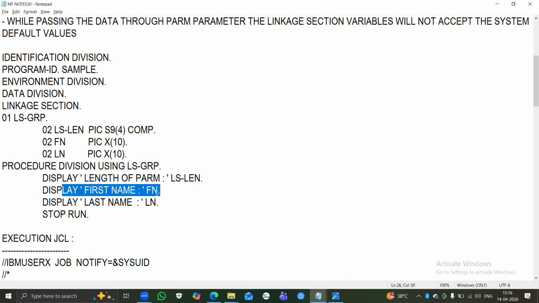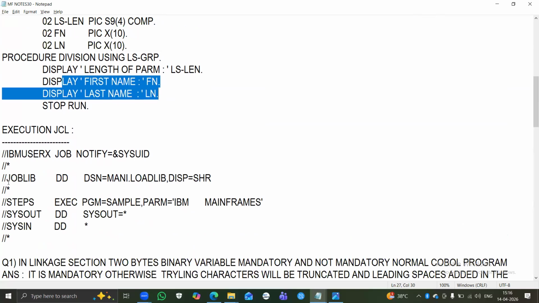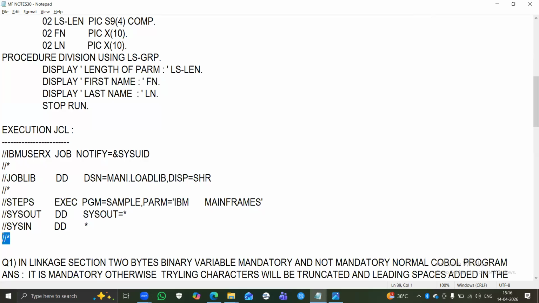And display FN means first name, LS means last name. Understand? So in the execution JCL, previously we have done like when SYSIN DD * starts, we pass the data. In the dynamic allocation, we pass the data in between SYSIN DD star and slash star. We pass the data from here. Now we are using PARM parameter.